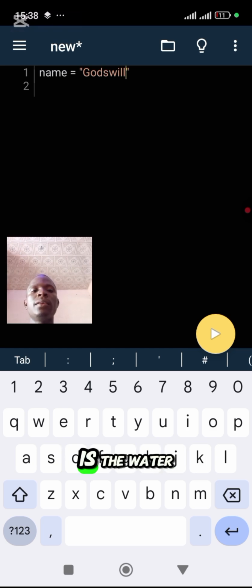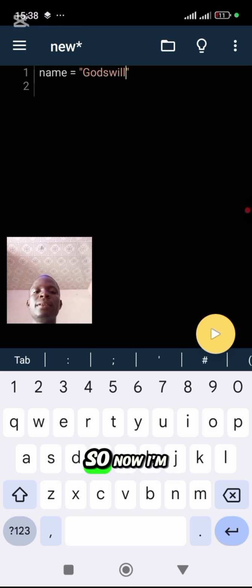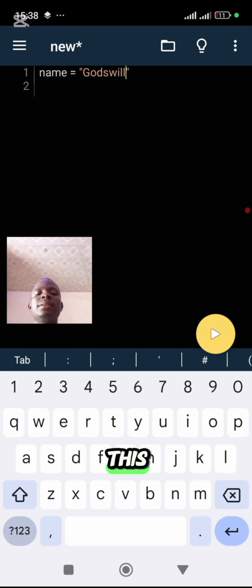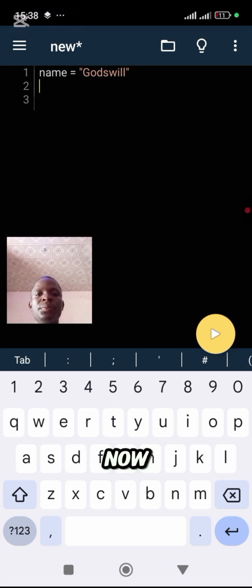Then Gospel now is the water. Gospel now is the groundnut. Gospel now is the oil. Gospel is the content. Then the name now is the variable. What the name is containing now is Gospel. So now I'm going to print this variable.